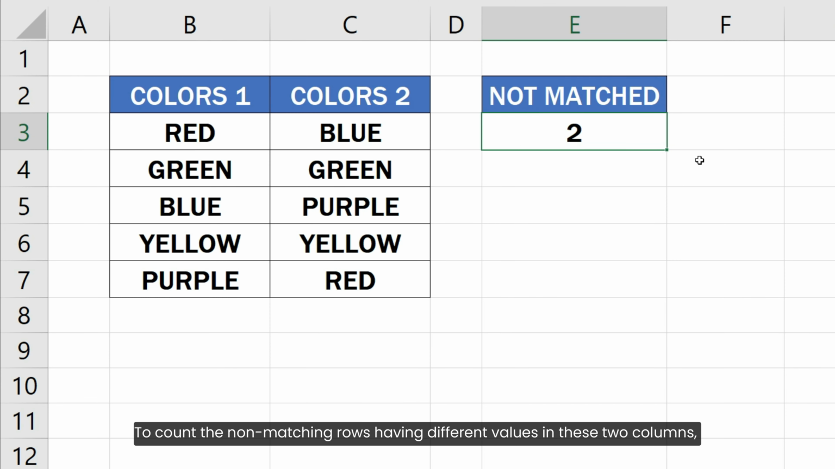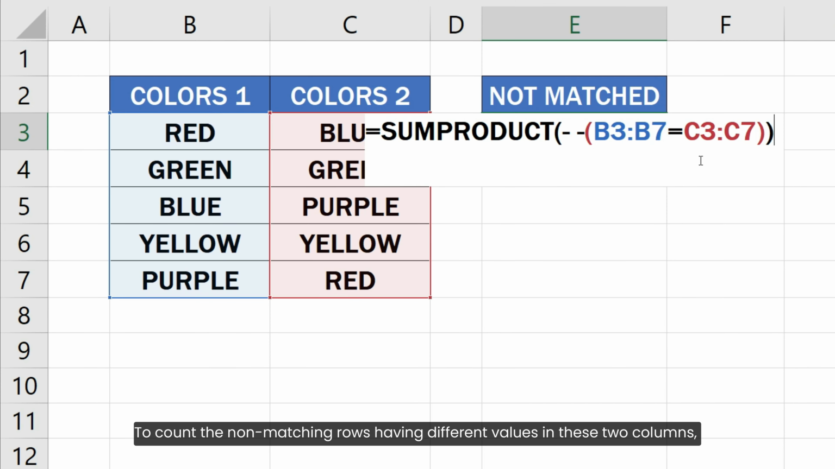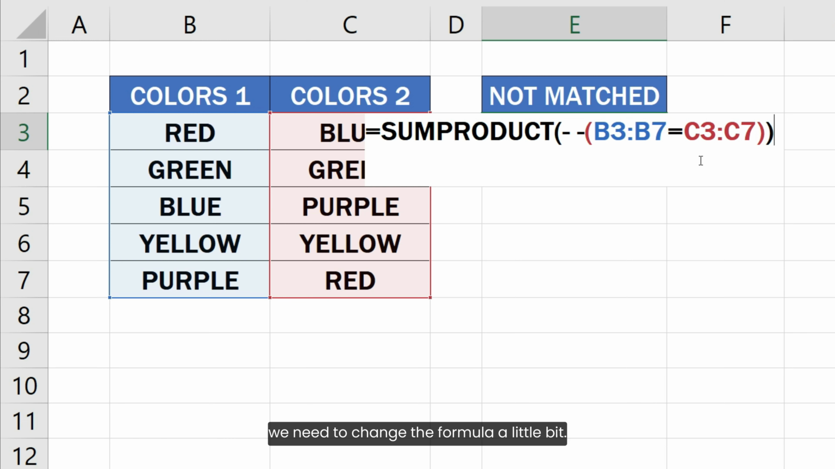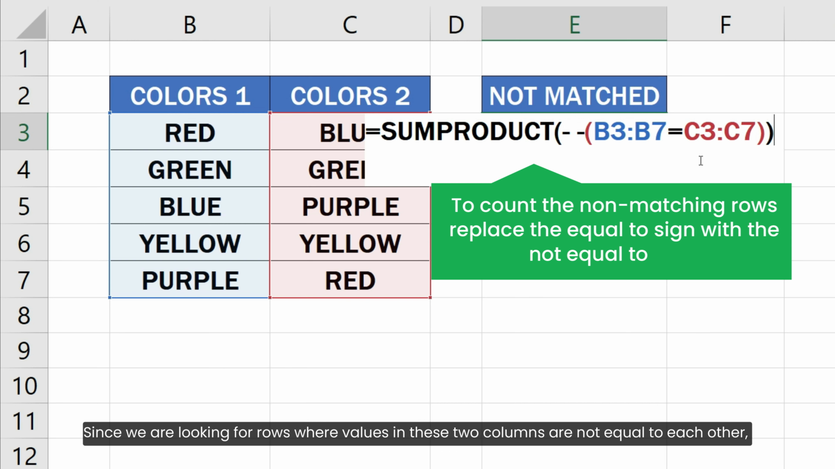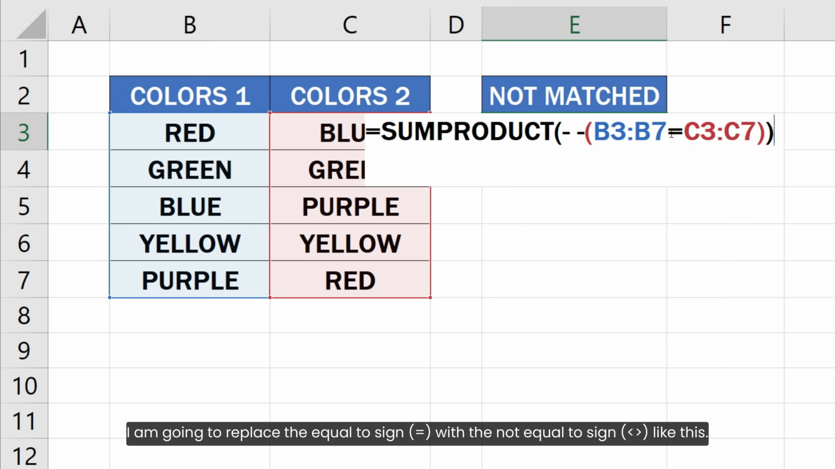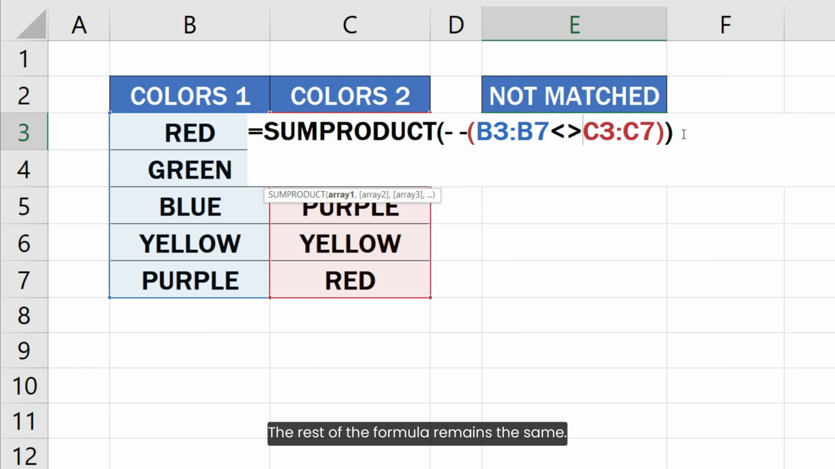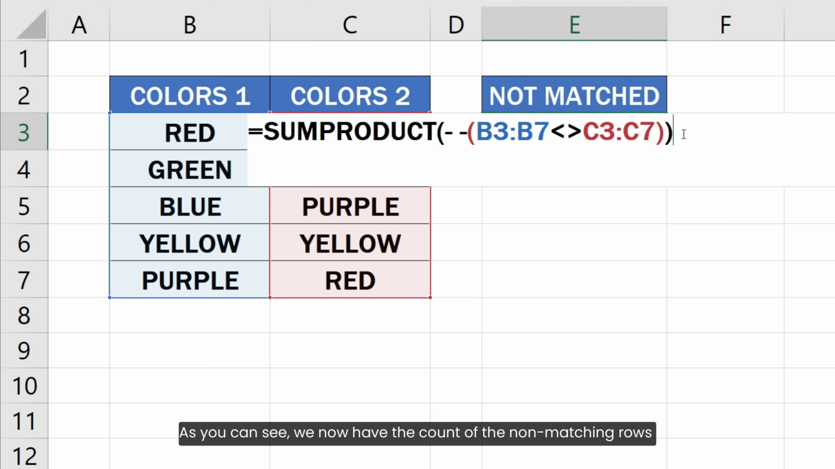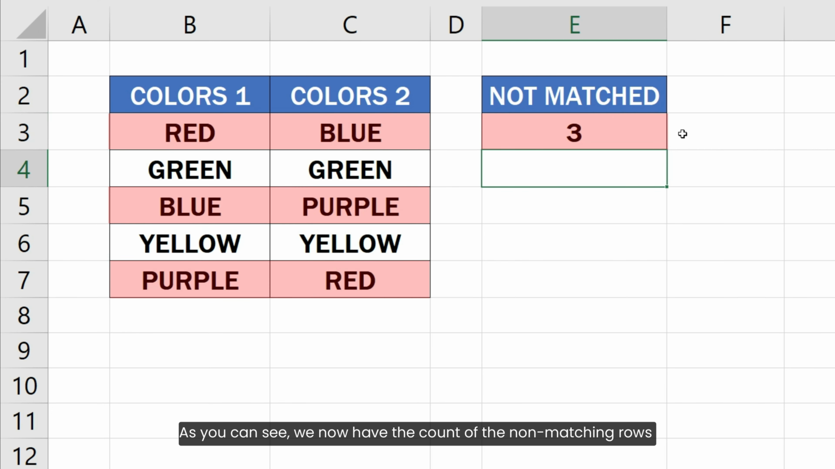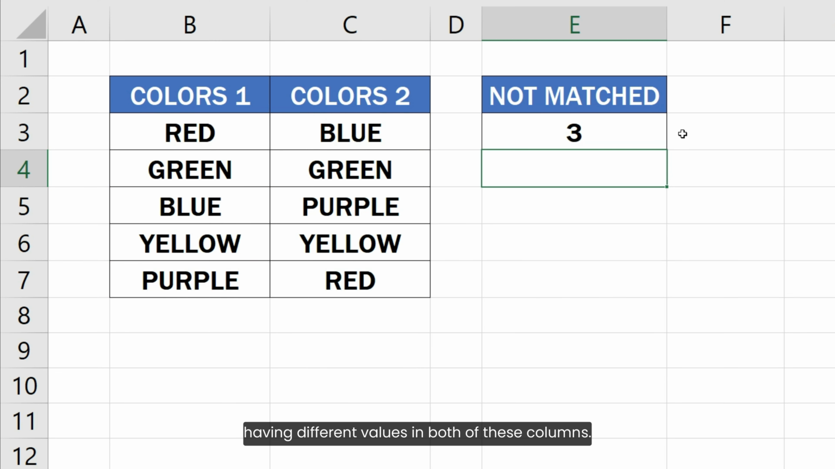To count the non-matching rows having different values in these two columns, we need to change the formula a little bit. Since we are looking for rows where values in these two columns are not equal to each other, I am going to replace the equal to sign with the not equal to sign like this. The rest of the formula remains the same. As you can see, we now have the count of non-matching rows having different values in both of these columns.